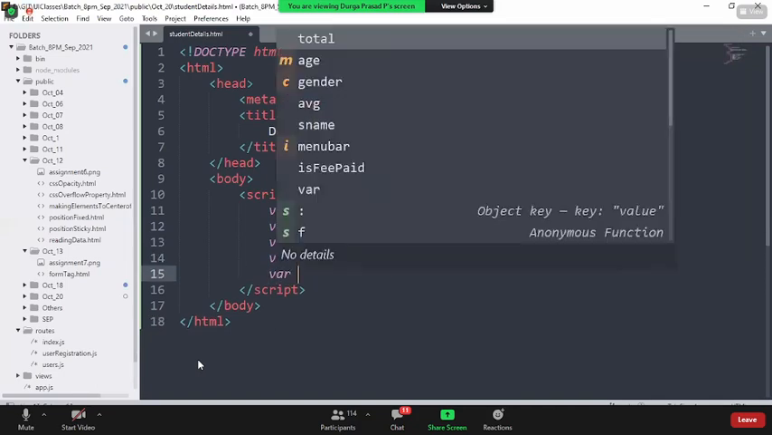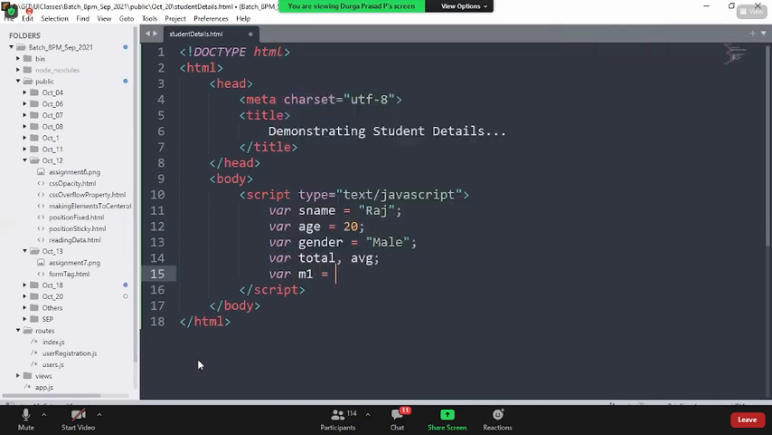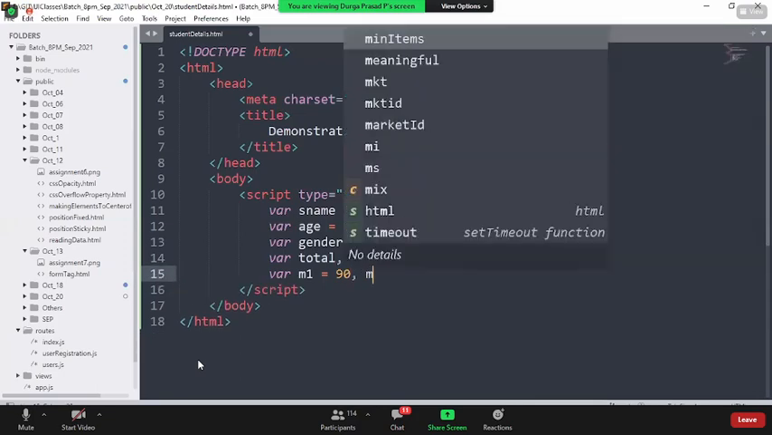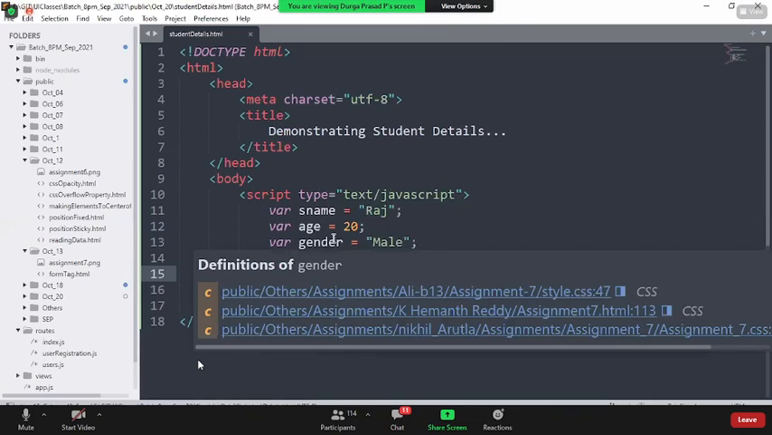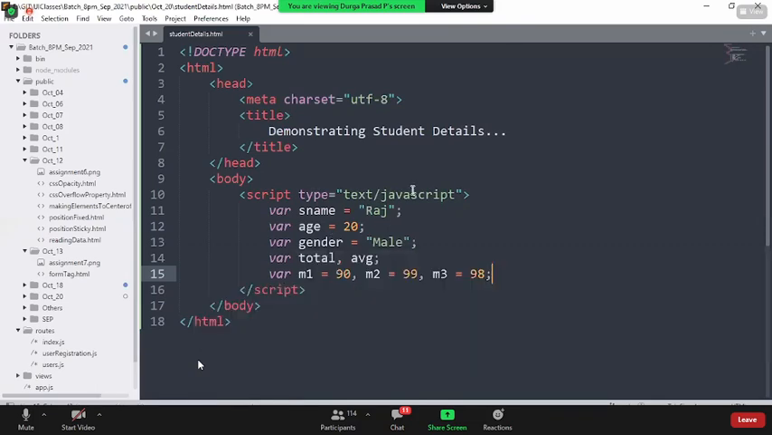Okay. And I say var m1 is equal to subject marks, m1 equal to 90, comma, m2 is equal to 99, comma, m3 is equal to 98. Okay. I have 3 subject marks. I have the name, the age, the gender, and the total and average, which I need to calculate. Now, these are the hard-coded values I'm going for. Now I need to calculate the average.